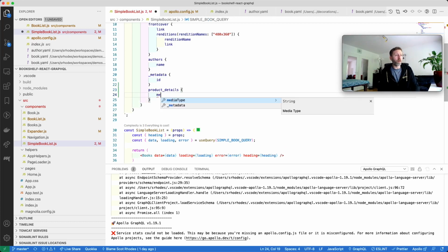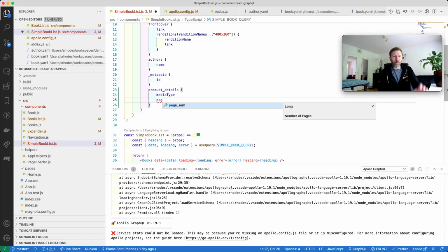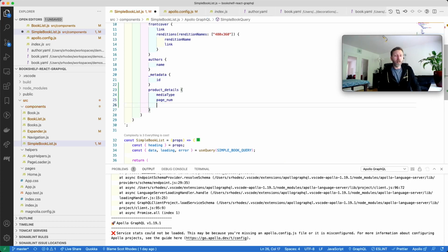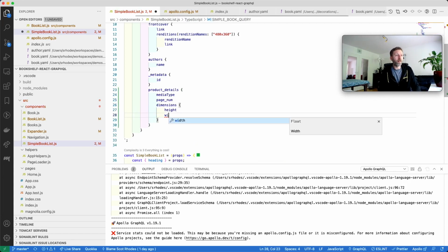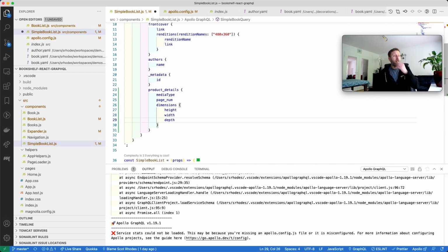So from there, we can go ahead and request the media type, which is a string. We can go ahead and request page num. So it's a long number. And then we have this other complex type, dimensions, which is composed of height, width, and depth. Okay, and that's it. Bang, it's all ready to go.